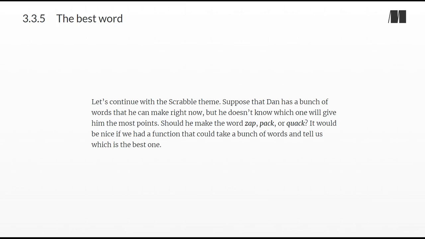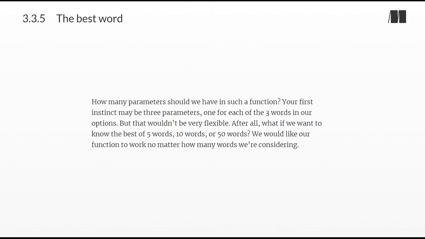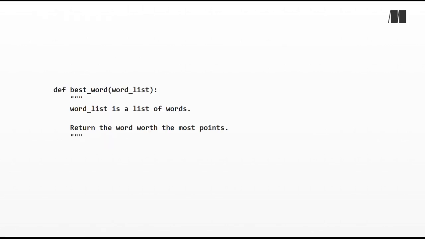It would be nice if we had a function that could take a bunch of words and tell us which is the best one. How many parameters should we have in such a function? Your first instinct may be 3 parameters, one for each of the 3 words in our options. But that wouldn't be very flexible. After all, what if we want to know the best of 5 words, 10 words, or 50 words? We would like our function to work no matter how many words we're considering. The trick is to use a function with one, yes, just one, parameter, which is a list of words.